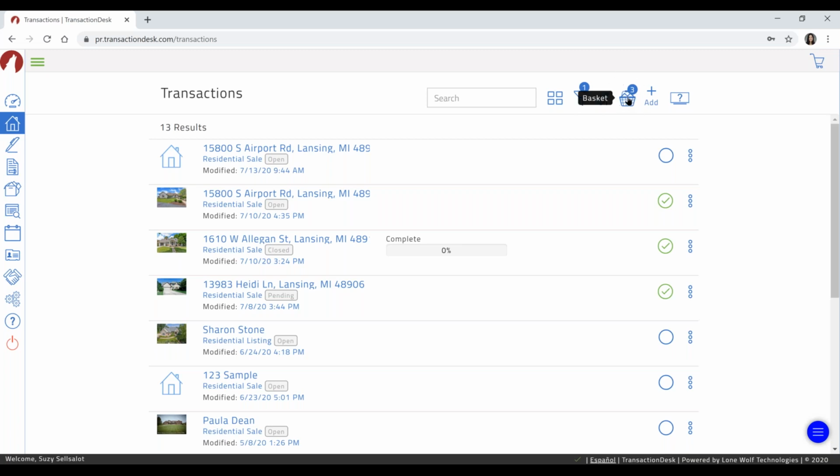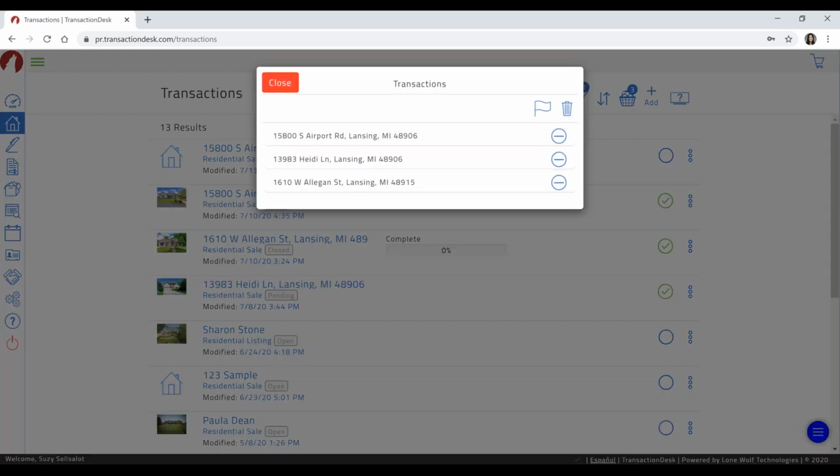So once I'm done selecting those transactions, I'm going to come up to the basket and I have 3. I'm going to click on it. Once I click on the basket, it's going to show me all of the transactions that I have selected in my transactions area. Now, maybe I want to change the status of all of these to be closed or active. I can click on this flag and I'll be able to change all of these at the same time.